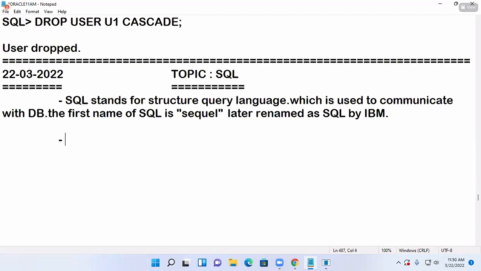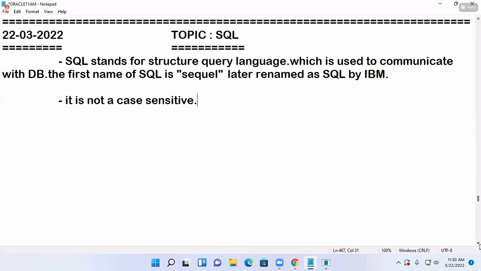But when it comes to the SQL language, when we are writing SQL queries, is it case sensitive or not? It is not case sensitive, guys. SQL is not case sensitive. What does case sensitive mean? Come on, what does case sensitive mean?